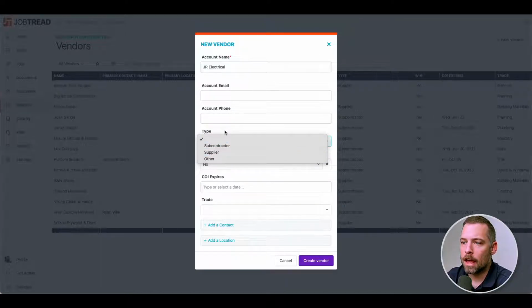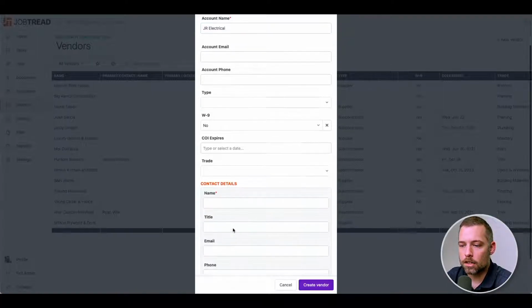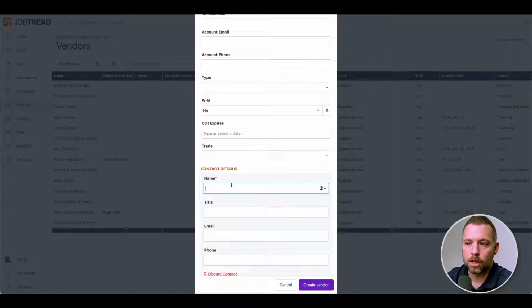The type, everything we see kind of below here, these are all going to be custom fields that we added in our settings. So the point of this is that you can add whatever information or fields that you're trying to track, and then you can input those fields when you're creating new vendors in the system. So really important thing to identify here. The account name can be the company, so JR Electrical might have multiple employees. If that's the case, then you're going to add contacts here. These are the individuals that you're working with.